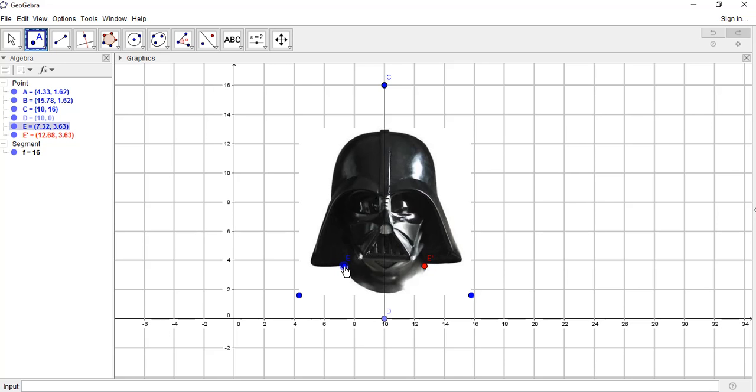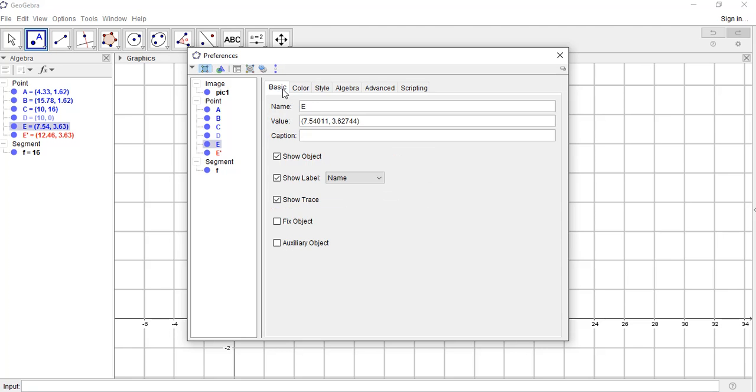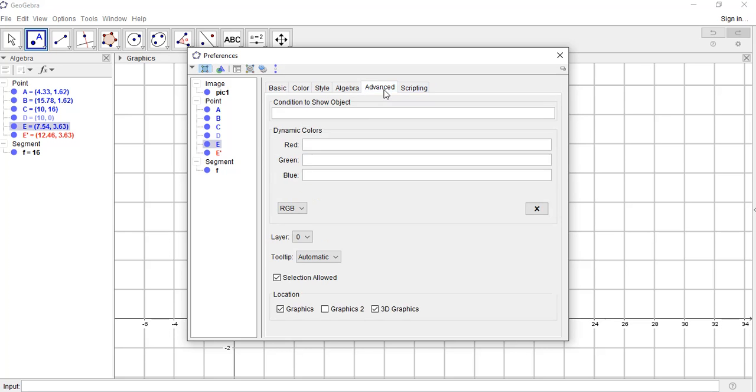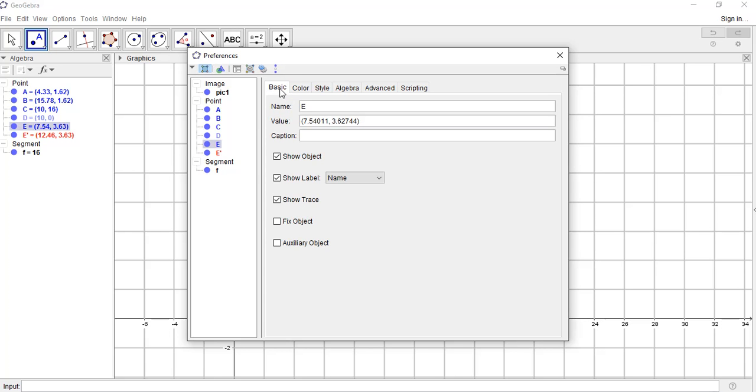For some reason it's not showing the trace. Alright, so let's show the trace. Objects. Point E, basic, show trace. Let me make sure that everything is done. I really don't want to look at the algebra, but that's fine. Caption, fixed object. Okay, this definition is a reflect, yes, show label, show trace, here we go.